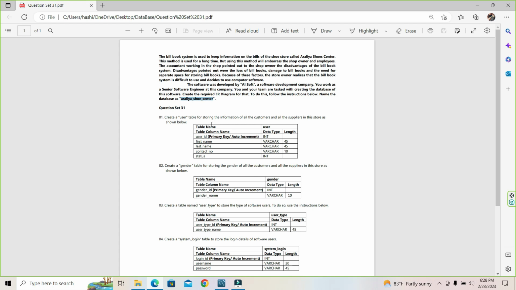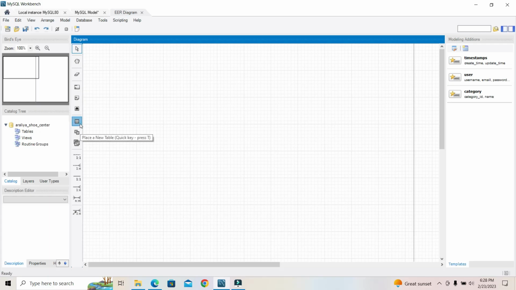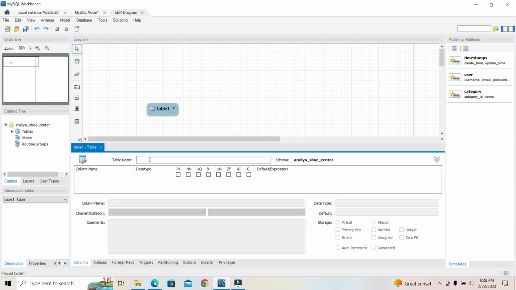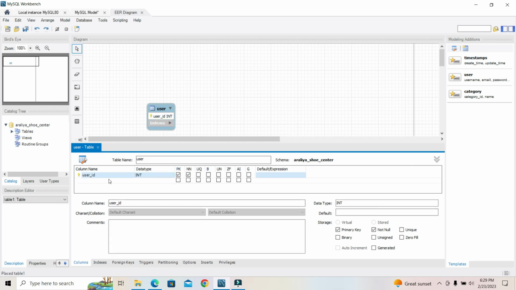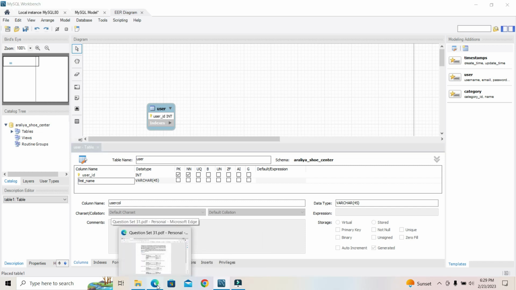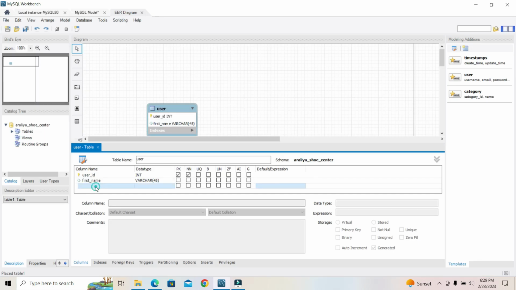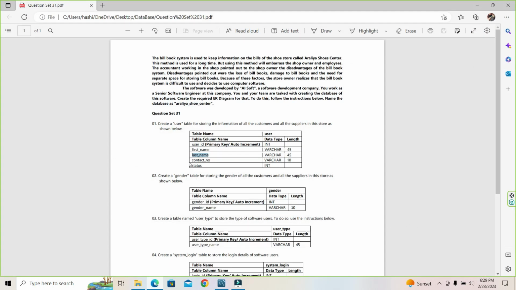Create a user table for storing the information of all the customers and all the suppliers in this store as shown below. I create a table. Table name is user. First column is user ID, integer, primary. Second column is first name. Data type is varchar, length is 45. Third column is last name. Data type varchar, length is 45.